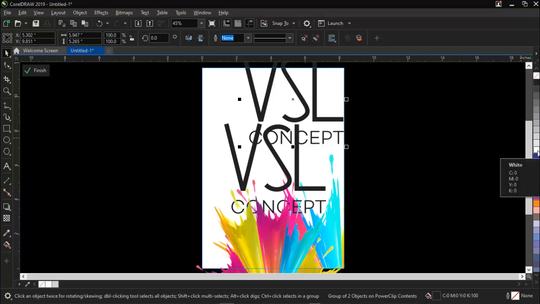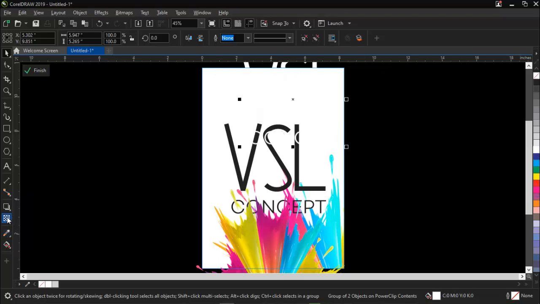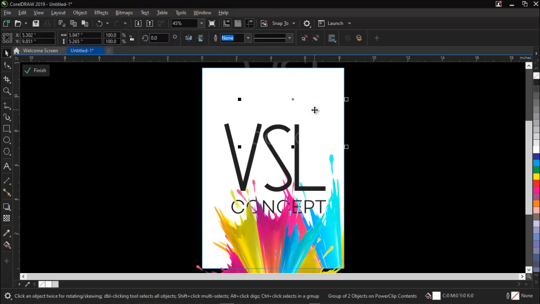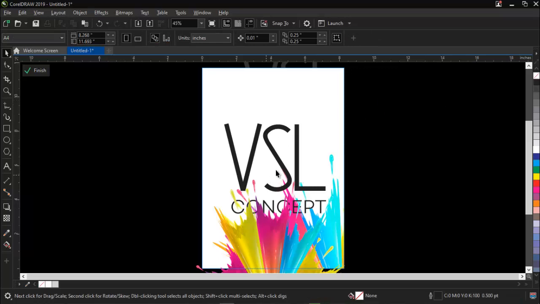So give it white. Come to the transparency tool, come to uniform transparency and increase the transparency to 80. Then press Shift Page Down to take it downwards, not Control Page Down this time. The difference is that Control Page Down moves your object downwards once, but Shift Page Down moves it completely downwards. It makes it the last element on your page.